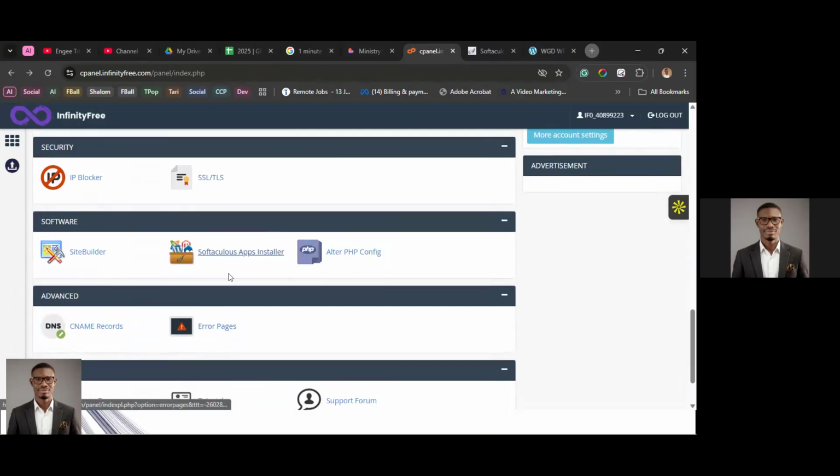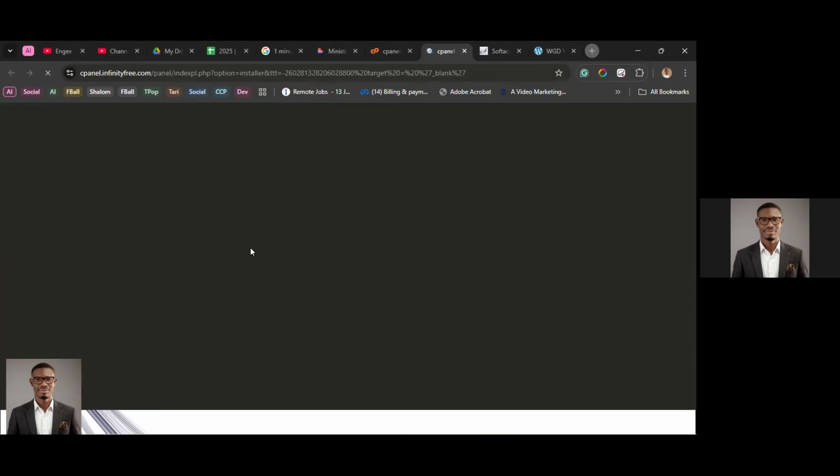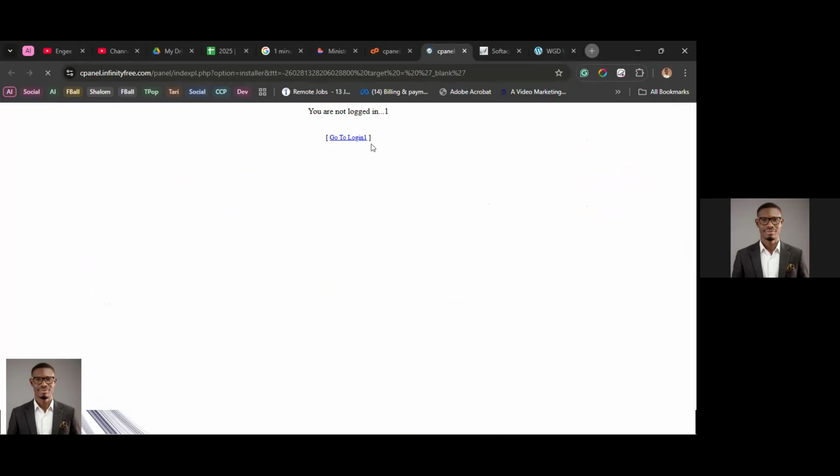When you get to software, you click on Softaculous Apps Installer. If you click on this, then you will install. You proceed to installing your WordPress. So, okay, I think I logged out. I can just log back in.